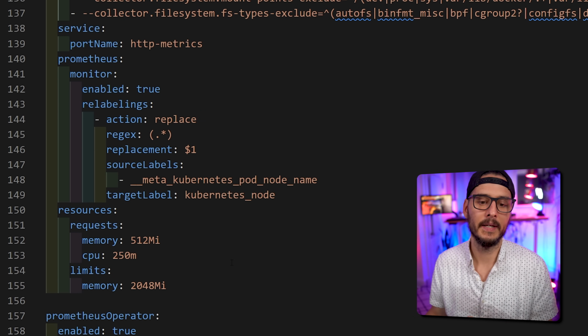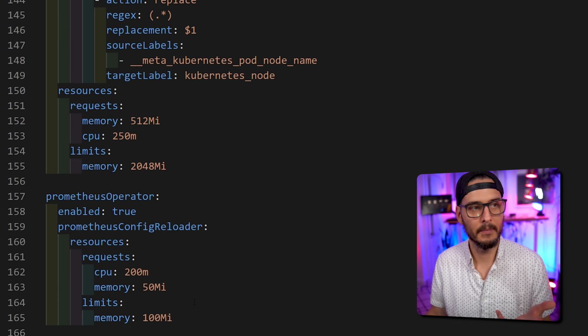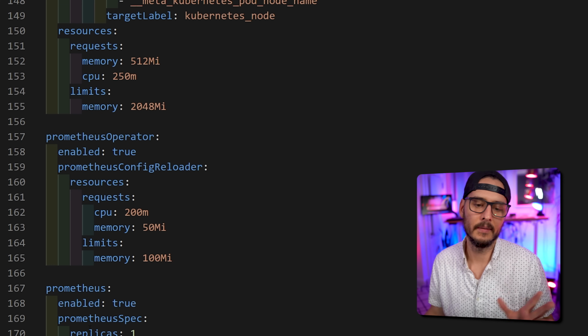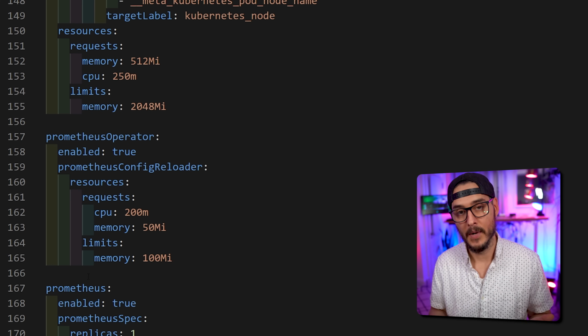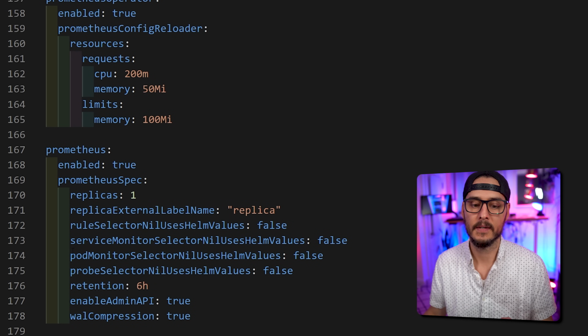Next, some more relabelings. And for the Prometheus operator, some more resources that I set. And then some additional flags here. Again, most of these are default. So one thing you are not seeing here is storage. So I have a default storage class set up on here. It's going to use the default storage class with the default values and the default retention policies, except for this one right here. I set it to 6 hours.